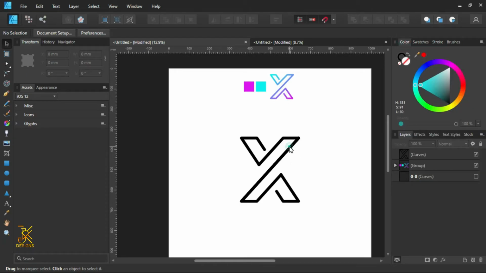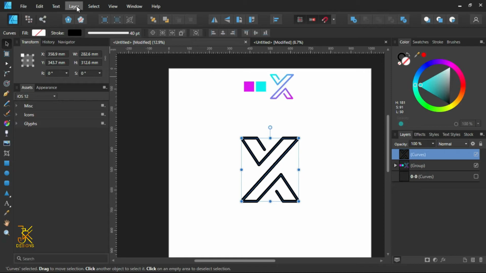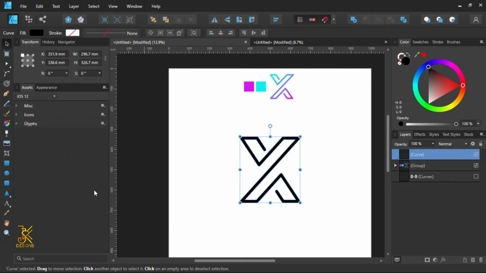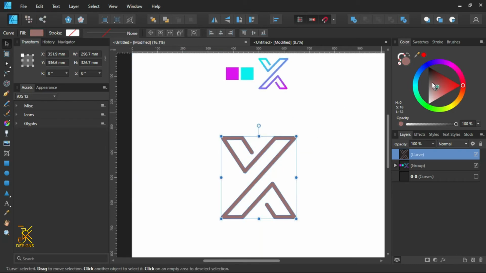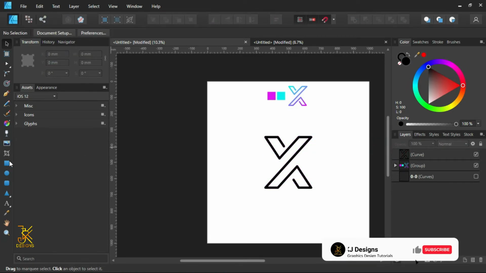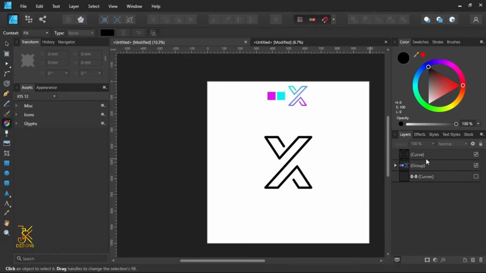So select our shape, go to layer, expand stroke. Now we're able to apply any color or gradients to our stroke, because it has been transferred. Right now we can apply fill color to the stroke. So we're going to apply the gradients by selecting the fill tool.